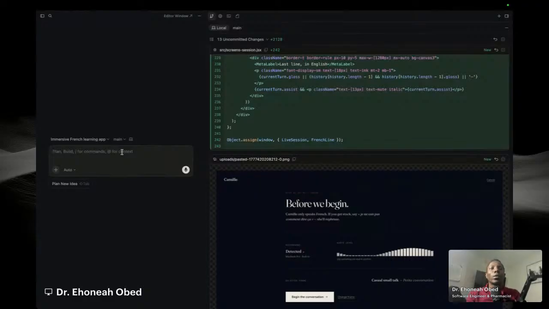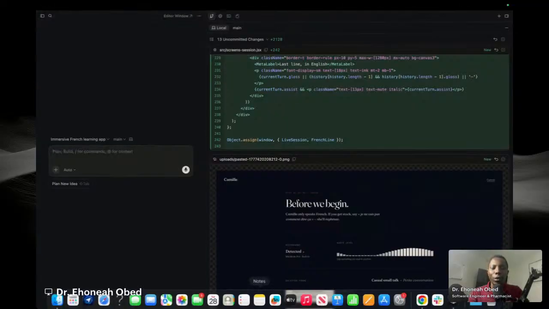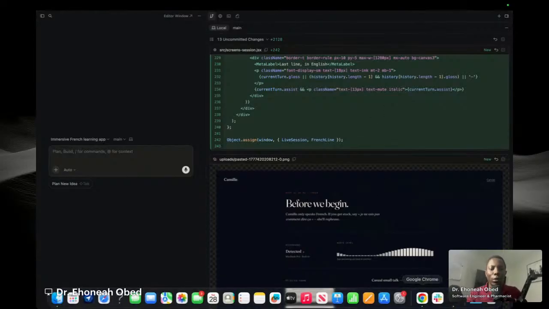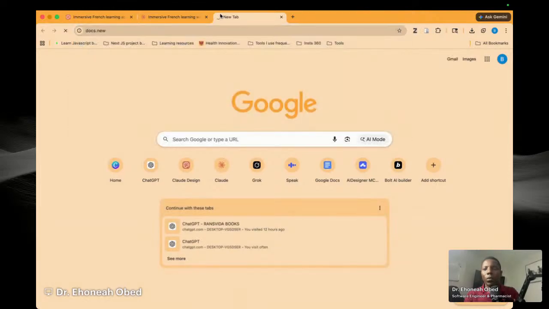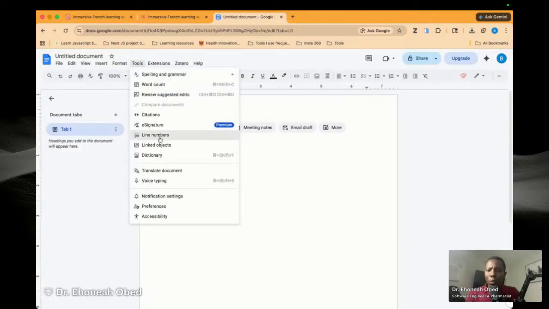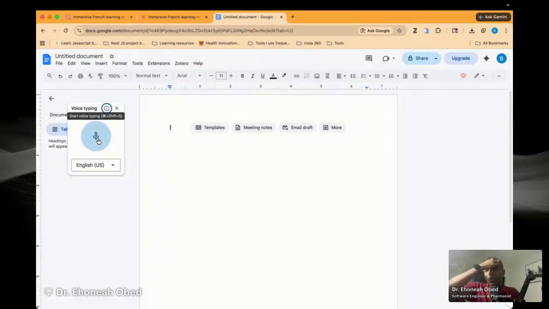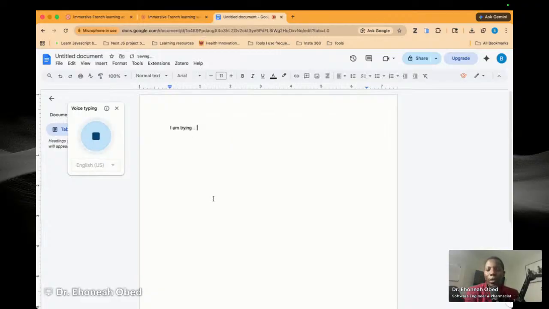Oh my goodness. Well, so I am trying to build... In fact, I can do this by using Google Docs. Docs.new. I hope that helps. Come to Tools and come to voice typing. Allow.